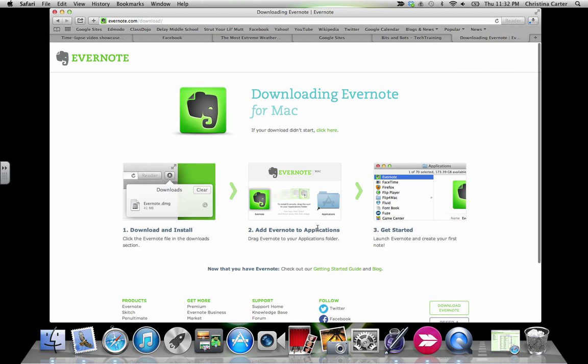So this is what your kids will see the first time they go to Evernote. If you're a student, this will be what you see. If you're on a Mac or on a PC, they're really similar, but the only difference is it'll say download for PC instead of download for Mac.